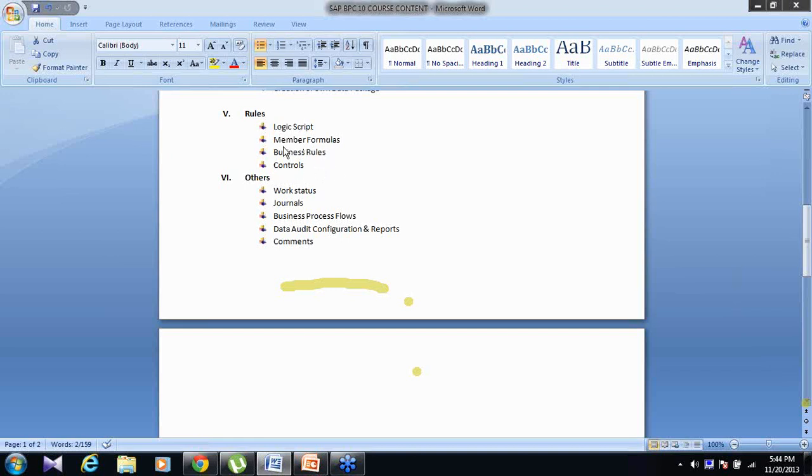So what are these? When do we use the logic script, member formulas, and business rules and controls? We will discuss one by one. We'll take some scenarios. In which business scenario are we supposed to use logic script and when do we use member formulas? So we explore accordingly.